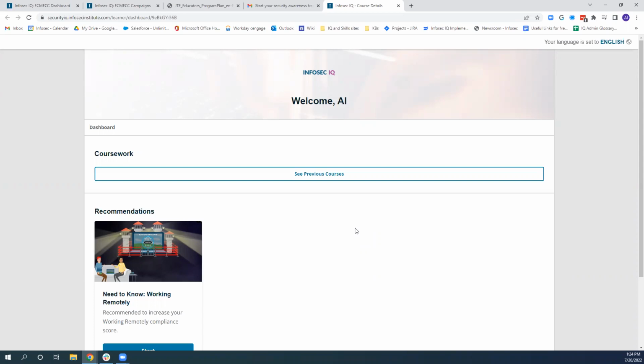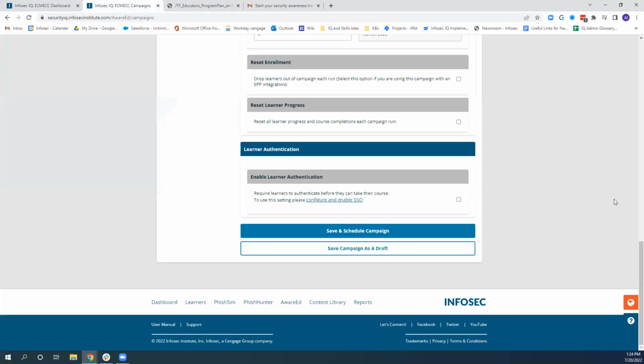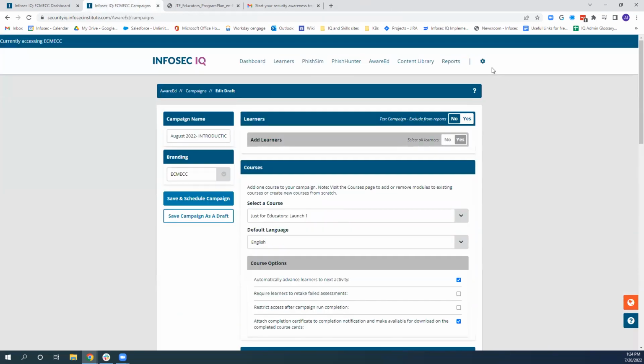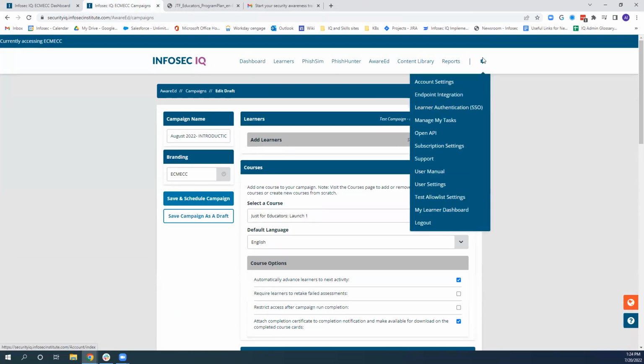I think there was a question in the chat about enabling SSO. Great question. There are some technical steps to enable SSO. To do that, you will go to the cog here and click Learner Authentication SSO. Full transparency, I am not an SSO learner identification IDP expert, but we were taken here, and then again, we have some step-by-step instructions on how to configure that.